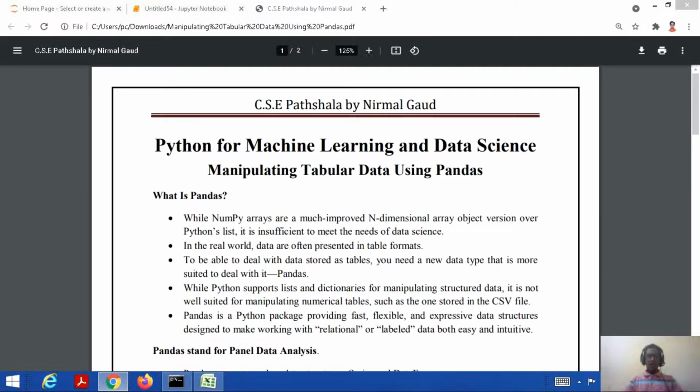If we talk about real-world scenarios, data is often presented in the form of tables. If you want to work on data stored in the form of tables, we need a new data type that is much more compatible and suitable for dealing with the operations. For that case, pandas is a better option.